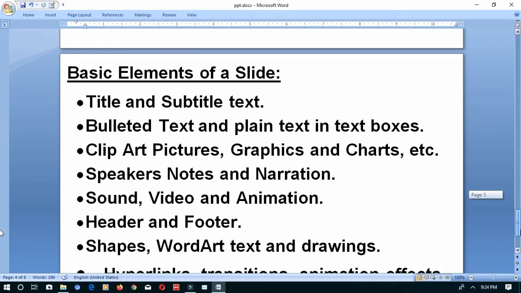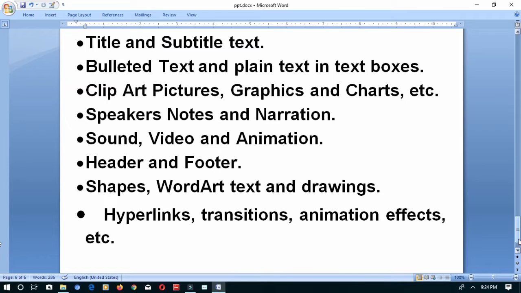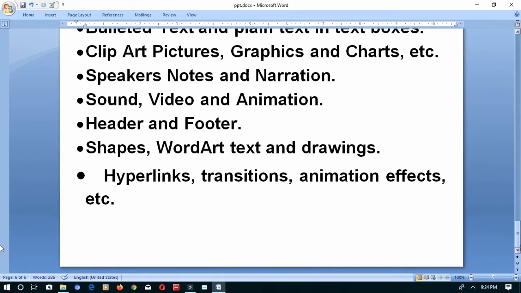Next, let's see what are the basic elements of a slide. It will have the title and subtitle, bulleted text, plain text and text boxes, clip arts, graphics, charts, speaker notes and narration, sound, video and animation, header, footer, shapes, word art text, drawings, hyperlinks, transitions, animation effects, etc.